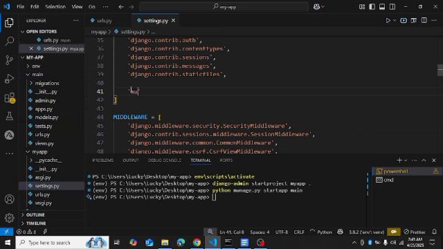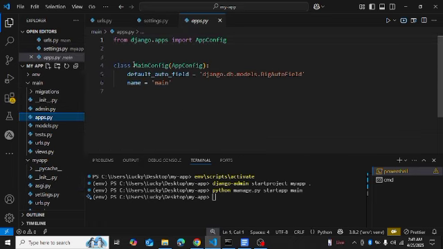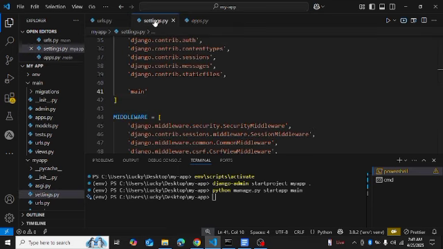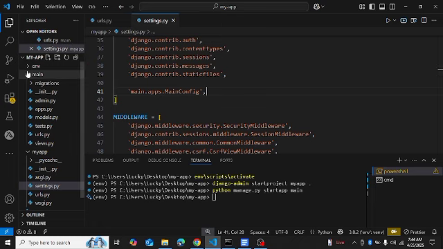To do that, we go into the main application and look for the file apps.py and get the main configuration. So we are going back here, saying go into the main application, look for the apps file and get hold of the main configuration. Then we are going to close this with a comma. Now we have registered our application.